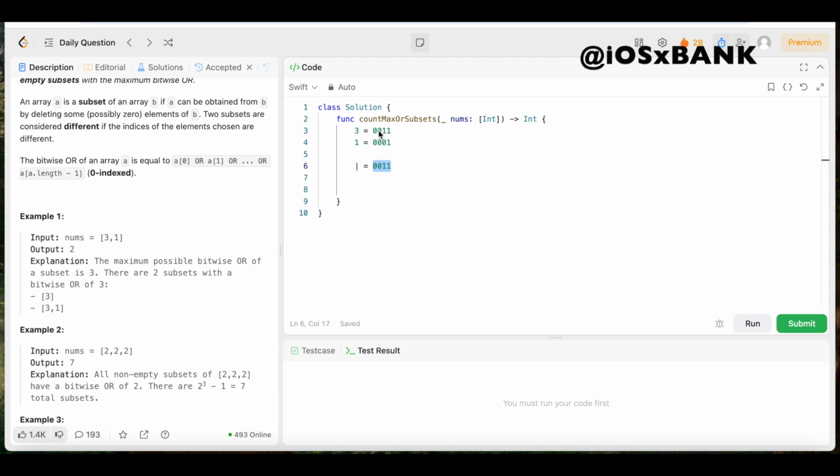we get 3 again, right? Because this right here, 0, 0, 1, 1 in binary, is equal to 3. So we got 3. Similarly, if we did the same thing and compared 3 and 0, it'd be the same thing, 0, 0, 0, 0. So we still get 3, right? Because it's a 1 right here.